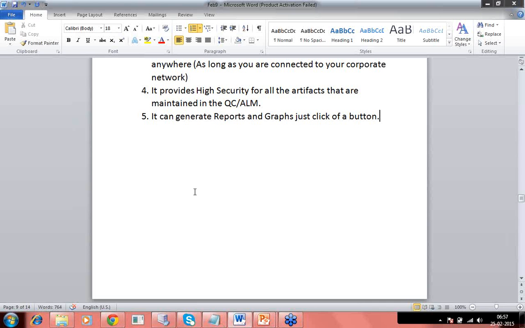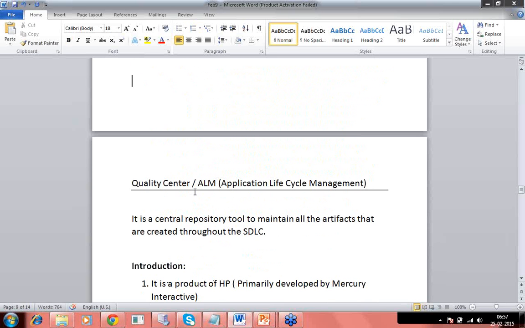So it's very easy for the leadership, like your test lead or test manager, to understand the overall status of the project on a day-to-day basis, how it is progressing. It's because all the data is maintained centrally, so it's very easy to look at the data. These are some of the points that I can think of at this moment.